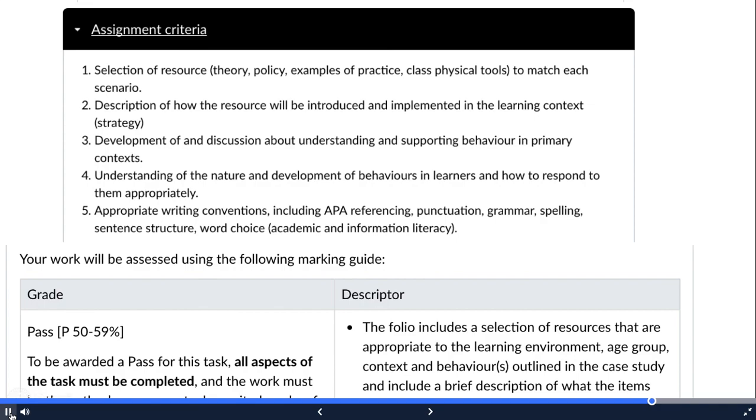I'm just going to have a quick look at the pass descriptors. So the first one is about the appropriateness, whether the resource you've chosen matches the student and the case study. So be sure to be looking at those focus, the weak focus and the resource focus, to make sure that you do meet these pass descriptors, that it's appropriate.